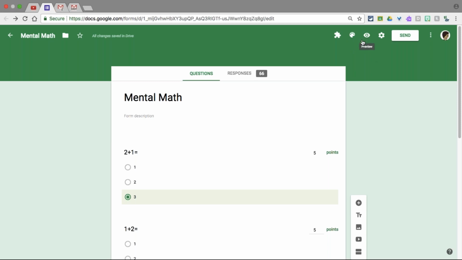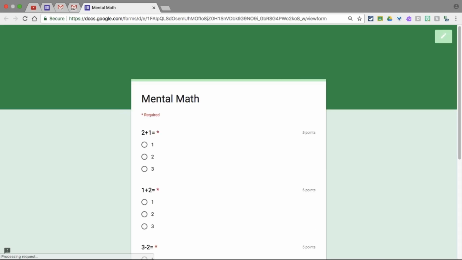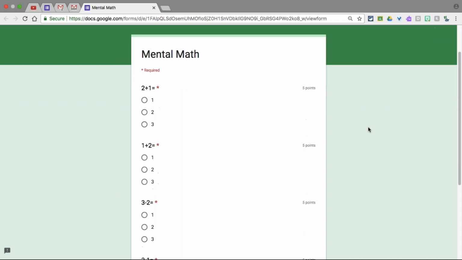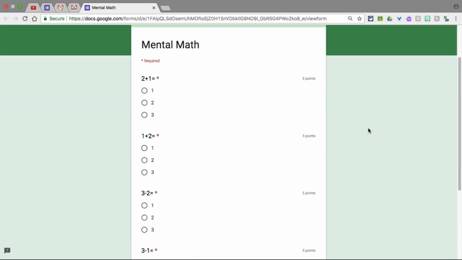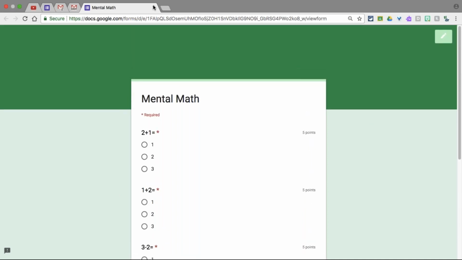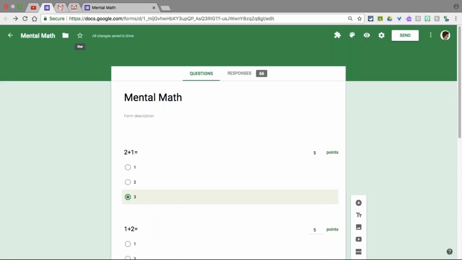We did talk last week about the preview, this little eye here. When you click on that, it's going to open up a new tab, and it's going to show you the front end, which is what your participants or the people that are responding, the kids, members of your school community, whoever you are giving the form to, this is what they are going to see. So if you notice, there's none of the details. And let me go back to the back end here.